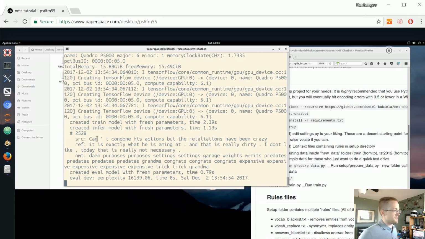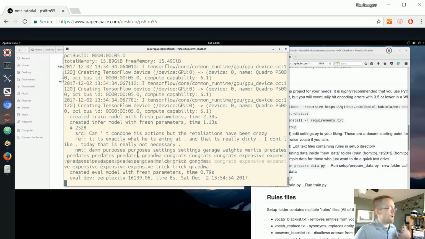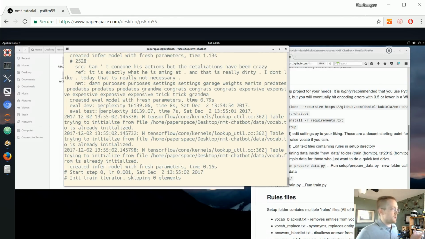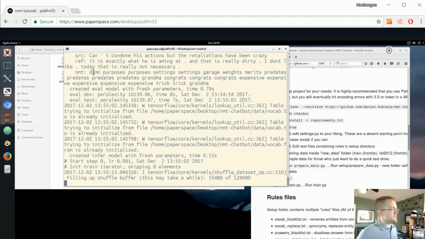So you'll see the source is basically the input data. The reference is the real output from your training data. And then NMT is what your chatbot responded with. As you can see, this is just repeating itself because it just started, so it hasn't learned anything. But over time, you will hope to see that this improves.